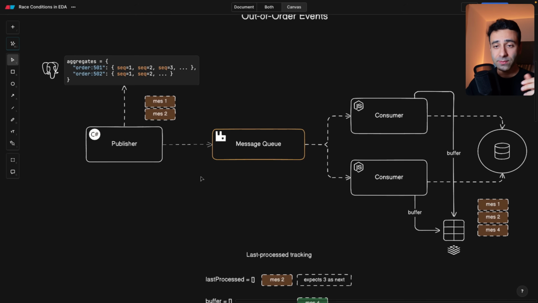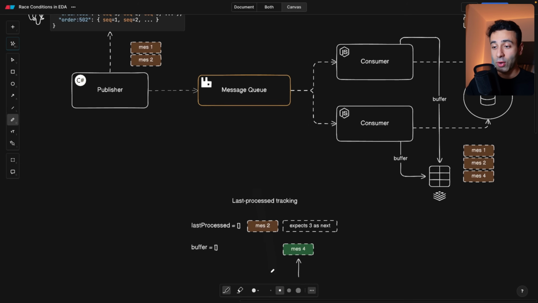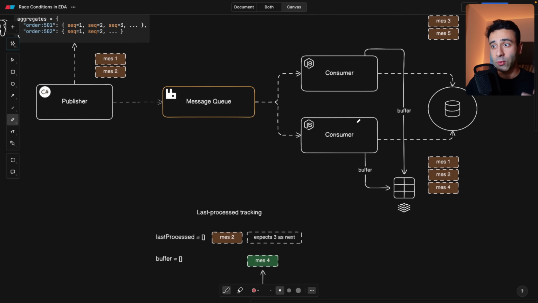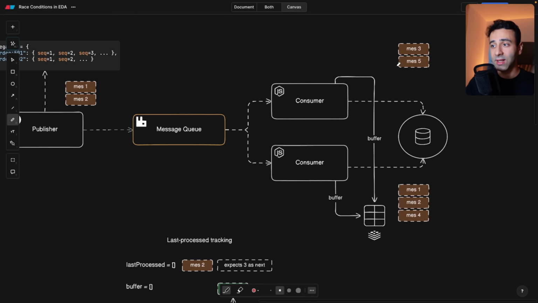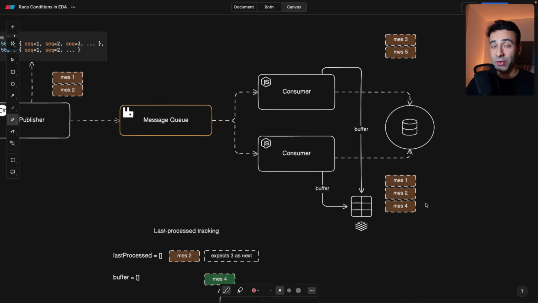So let's say we have the same publisher, pretty much the same graph. The only difference here is that we're using this technique called last process tracking. And how do you do that? Whenever one of the consumers receives the message, let's say this consumer received 3 and 5, and this one received 1, 2, and 4. Obviously, 3 should come after 2.